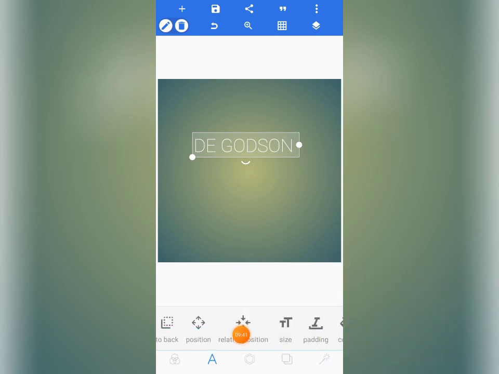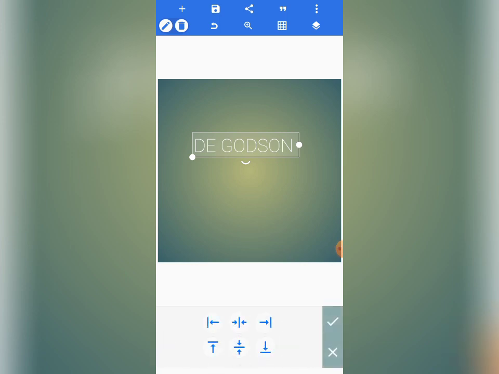And the next tool is relative position. What the relative position does is similar to, it's a brother to position, but this one works faster. It helps you to position it either in the center, in the extreme left or right, or top or down. So if I tap here, you see it would be in the center.